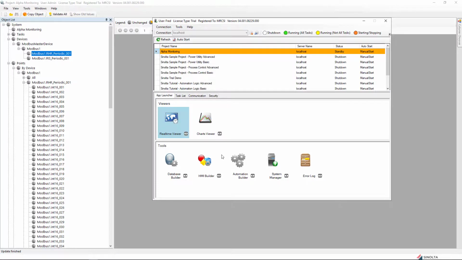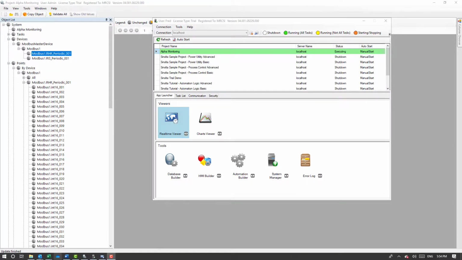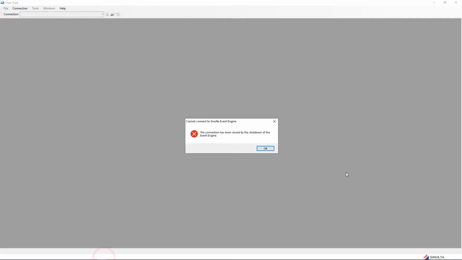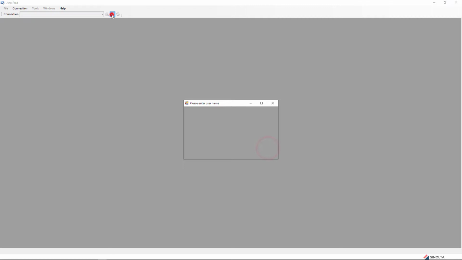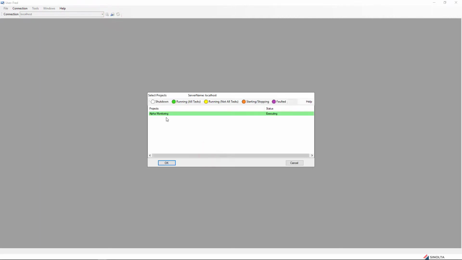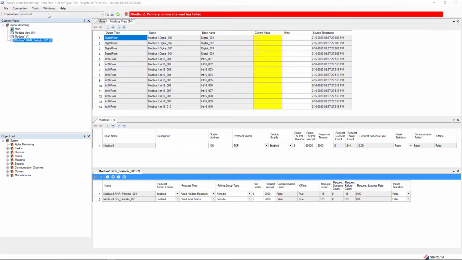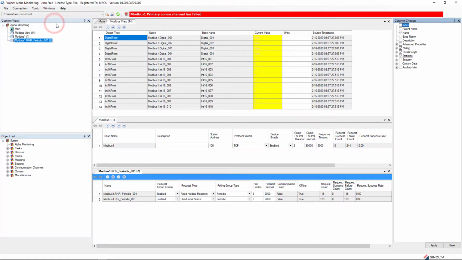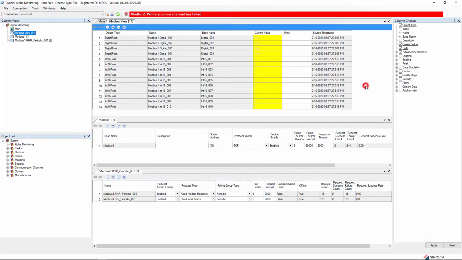Once the project background color changes to green, go back to the real-time viewer. The real-time viewer lost its connection to the server when the system restarted. Click OK and reconnect to the project. From the Windows pull-down menu, select Column Chooser. Click anywhere on the Modbus view to take the focus to this window.